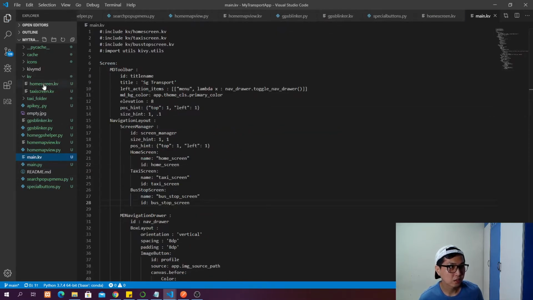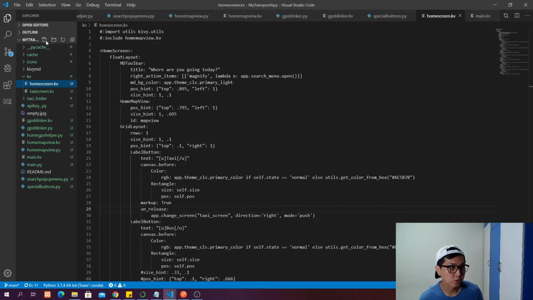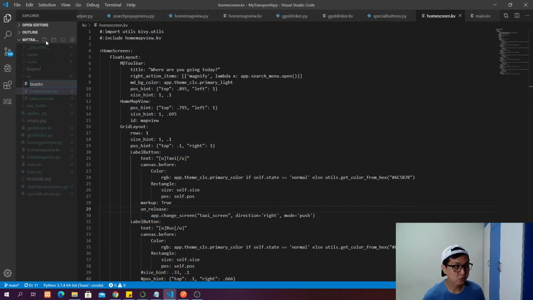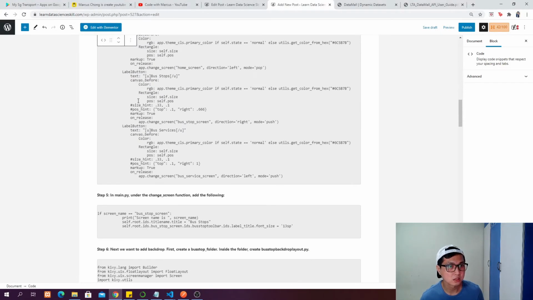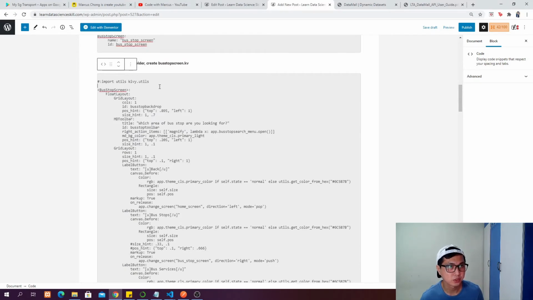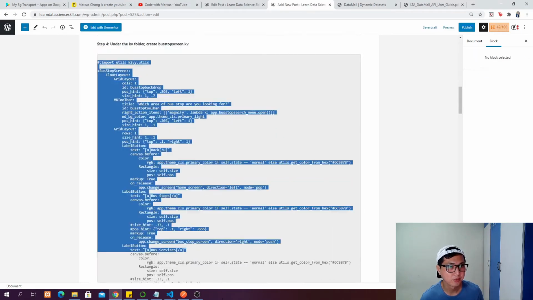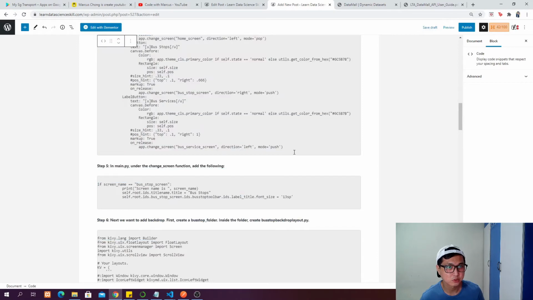Okay, then in the KV folder, we want to create bus stop screen.kv. Cool. And then this is the whole bunch of script that we want to copy from here, and then I'm going to explain to you.